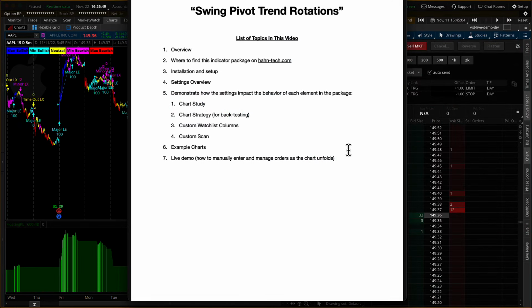We have arrived at the final section of the video, which is the live demo. And I want to remind everyone that the goal of this section of the video is to show you how to manage your orders during a live market environment so that it matches the way that the strategy is placing the order signals on the chart. In other words, we're going to show you what type of order to use, when to place the order, and how to manage any orders during the entire process. And we'll show you how the trade unfolds.